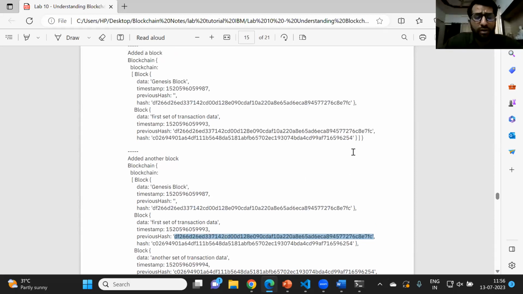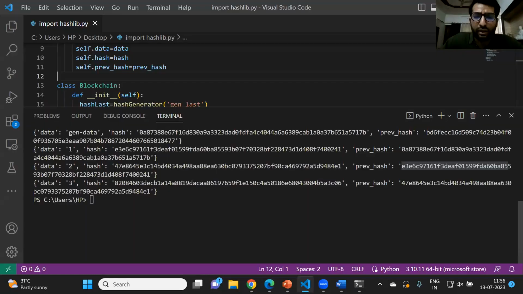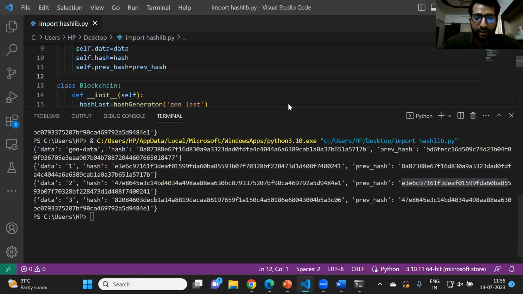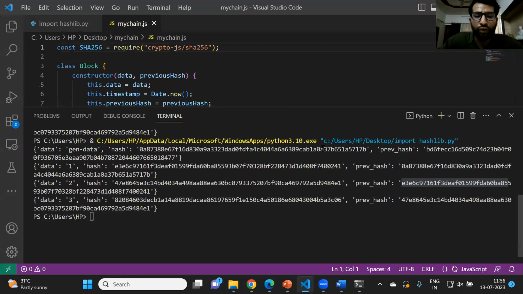You can also do this program in JavaScript or C++. That depends on you, like how you want to run that program. If you want to do it in JavaScript, I have already created it for you as well. Let's run this program as well. This will also give you the same output, like the hash of the first one will be similar to the previous hash of the second.